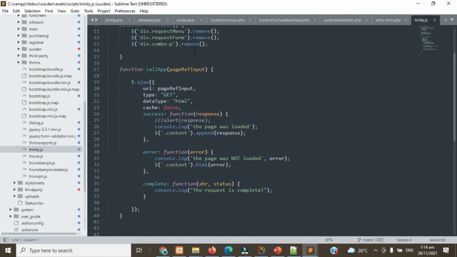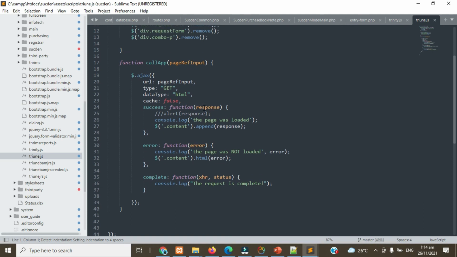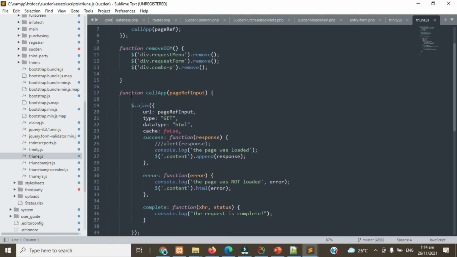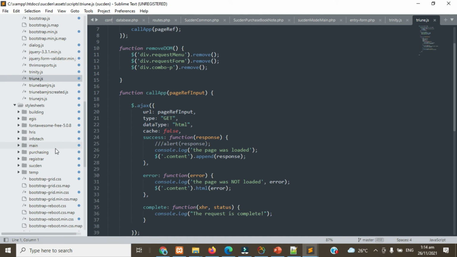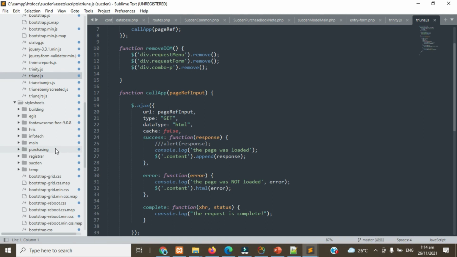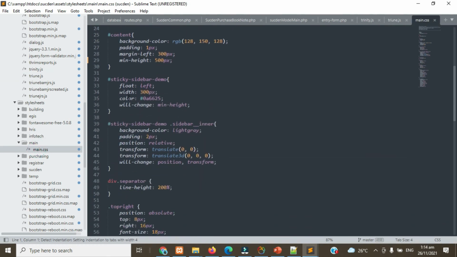So we have now the JavaScript part of the system. It's also a different type of coding because this is the client side, the client programming part of the system. Also, the view is the client side of the system. So it uses HTML, it uses CSS, and this is the CSS part.